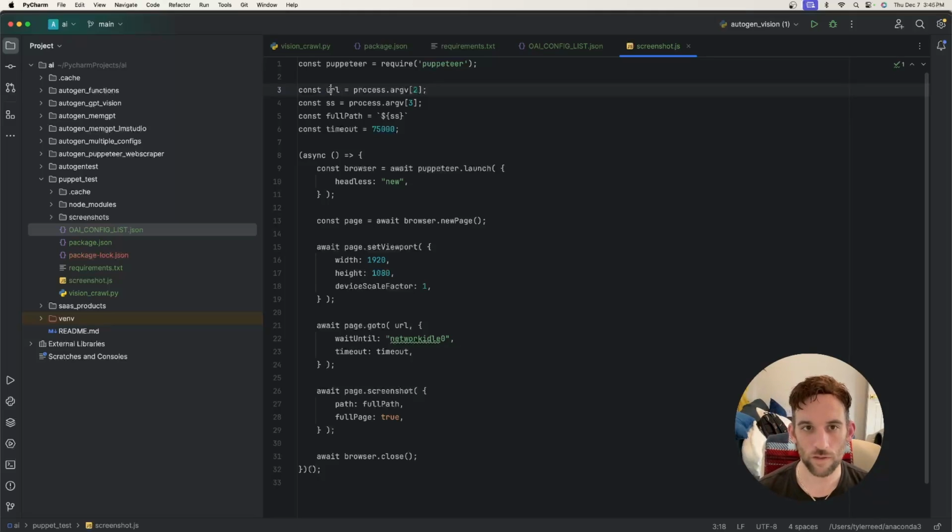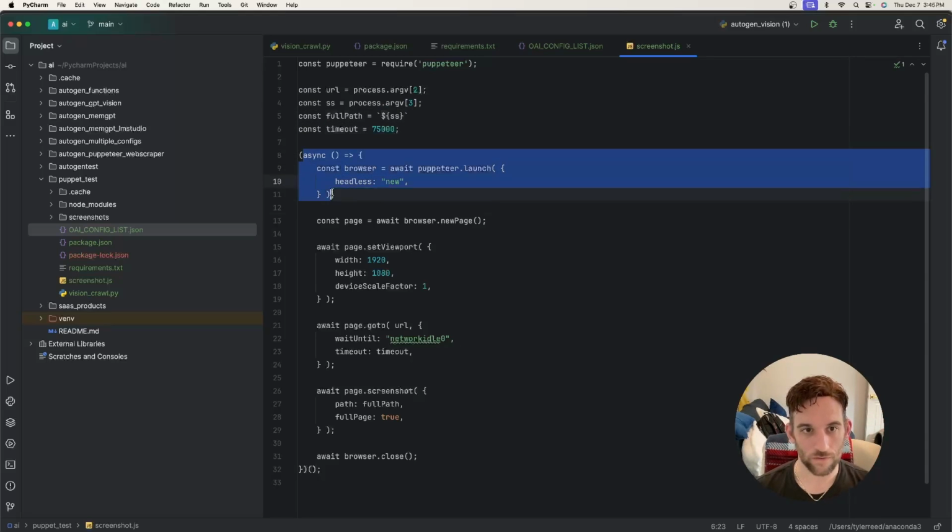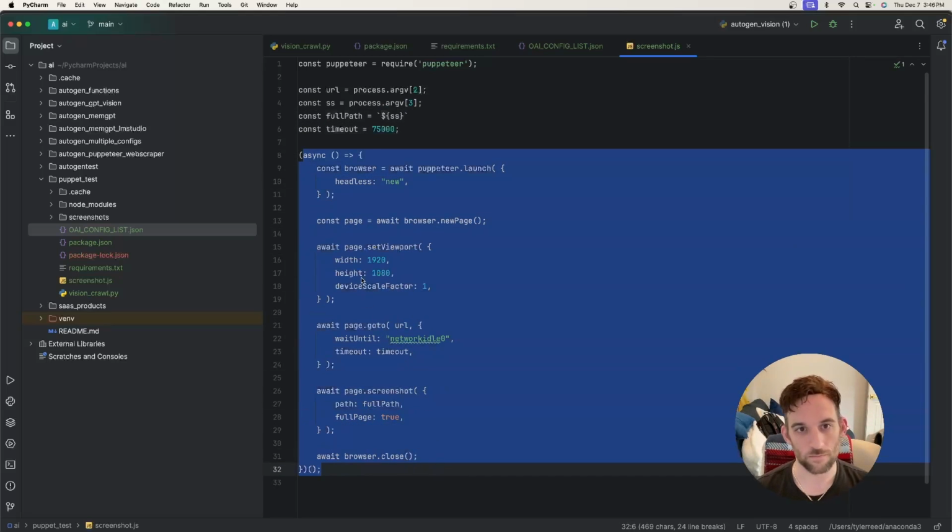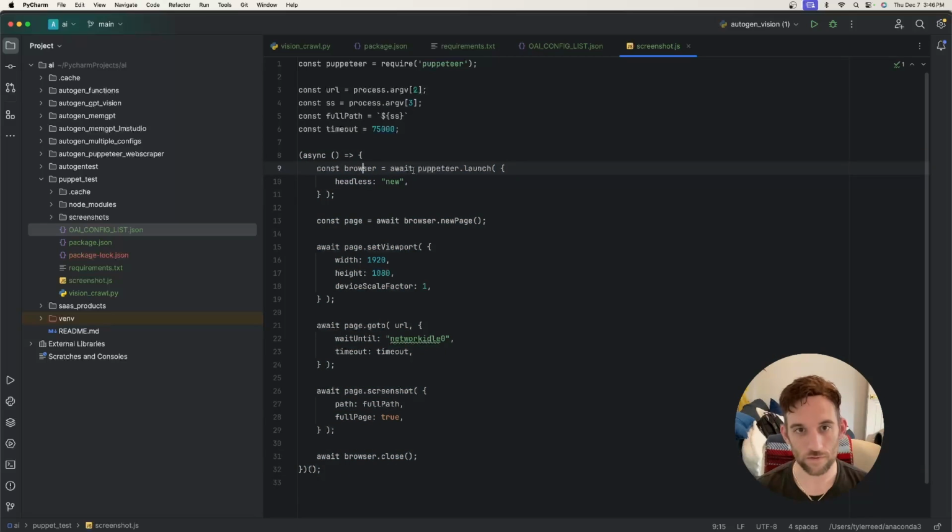So whenever we go to run this, the URL and the screenshot name, we're going to take this and use it to have Puppeteer go to the web page URL and then take a screenshot and name it. The magic that's happening here is this code right here, right? So we create a browser. Puppeteer will launch a new headless browser.